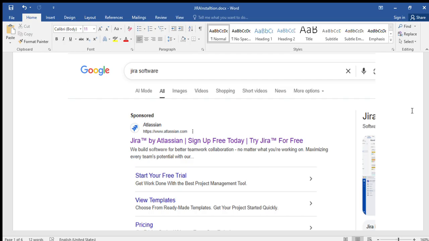Today I'll show you how to install JIRA in your system. As you know, there are multiple project management tools available, like JIRA, Team Foundation Server, and Microsoft Test Management. You can use any one from this list, but today I'll show you with JIRA.